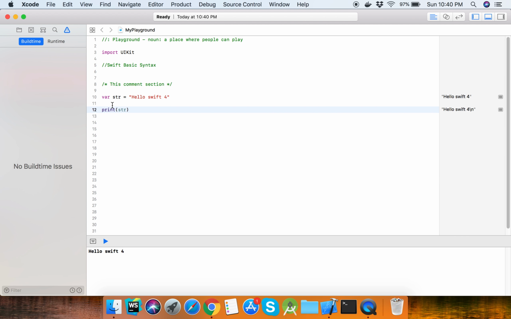When we run the playground, the compiler will ignore this comment, and our main statement will run in Swift. Here is the variable str, "hello Swift 4", and print str. It only shows the variable value, but the comment line is ignored by the compiler. Single line comments use a double slash.